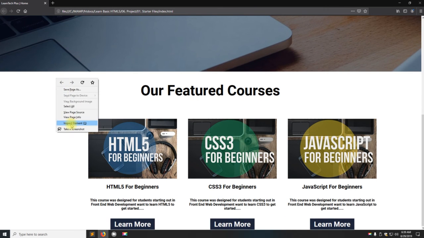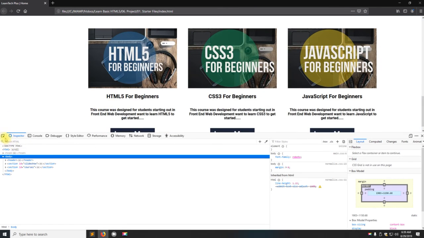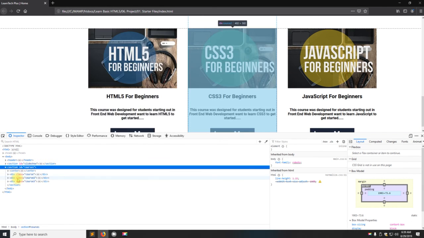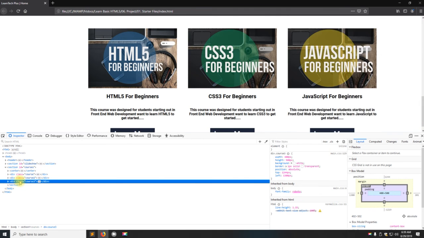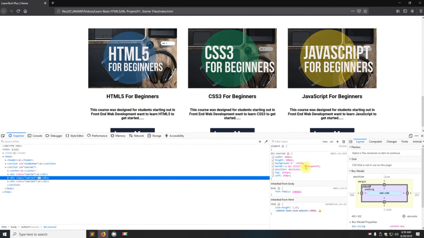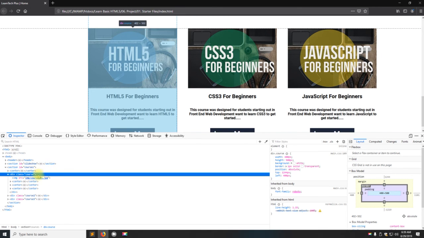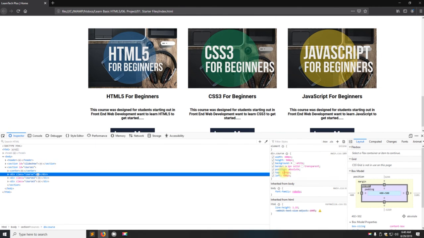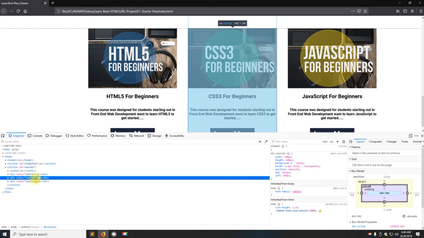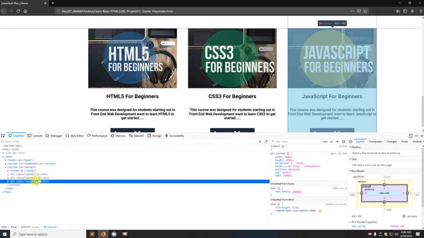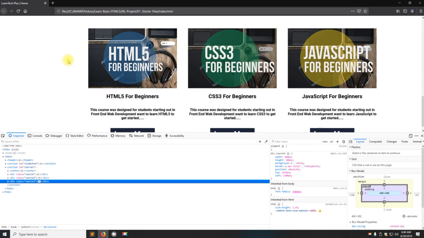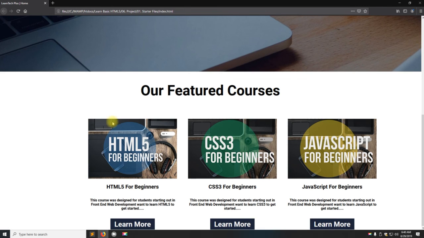When I inspect this, you're going to notice that inside the section ID courses, we have 3 divs, and they all have different properties. The width is 400 pixels. The height is always the same. It's just the position that's different. Same here, and same there. But the positions of 400, 850, and 1300 are how they are spaced out like this. So that's our featured courses section.